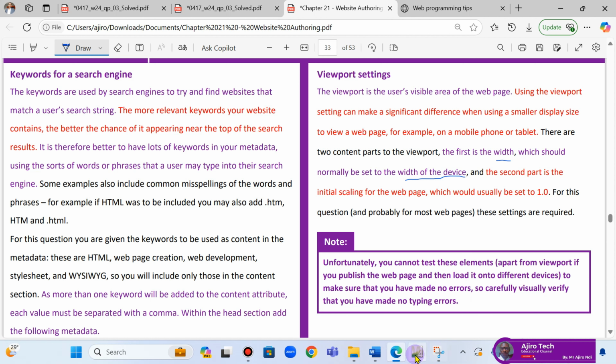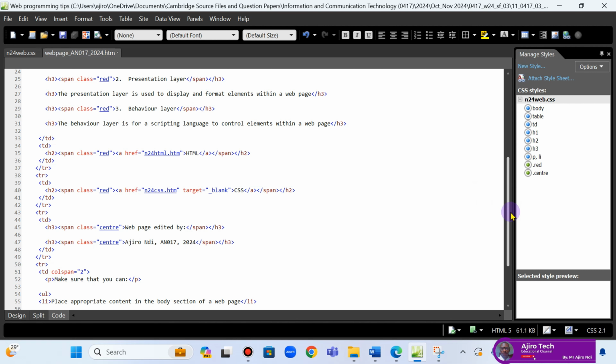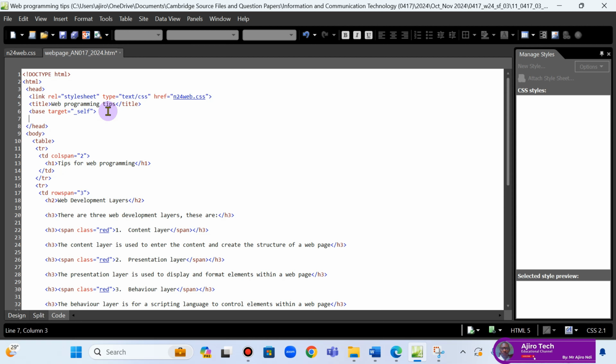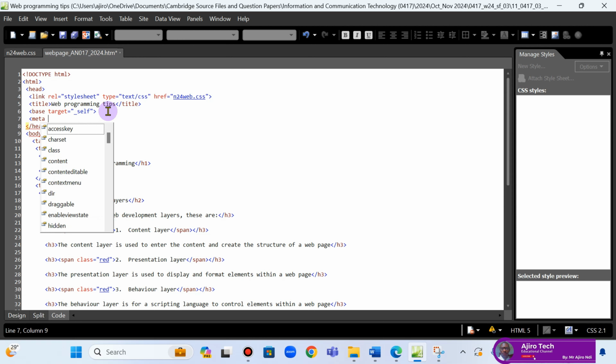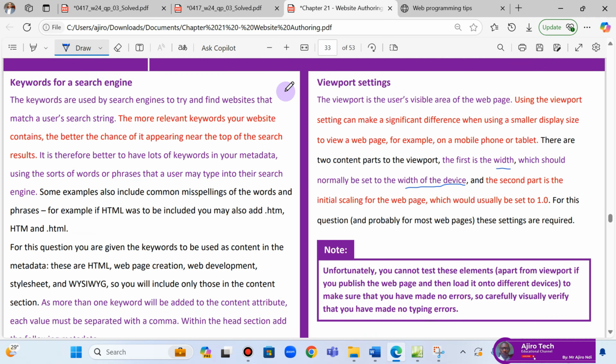All right, so let's look at this. Place metadata in the appropriate section of your HTML, which is in the head section, to define the charset. So I'll come here to the head section, and I have meta charset, and then I have what? UTF-8. Okay, so this is very important.